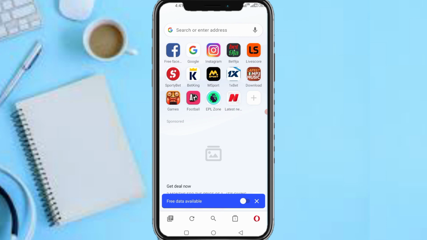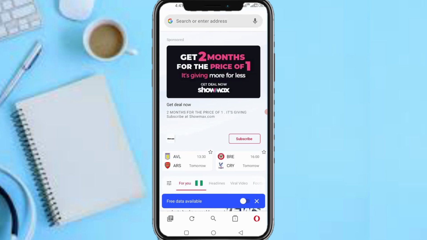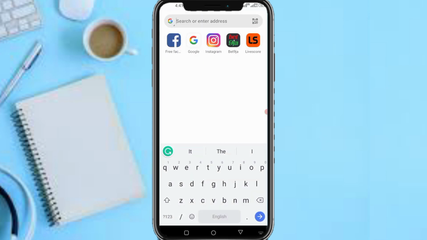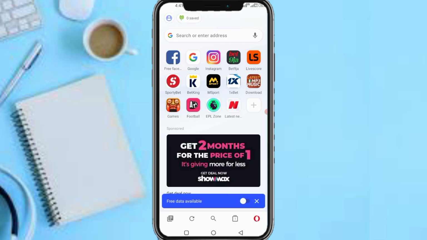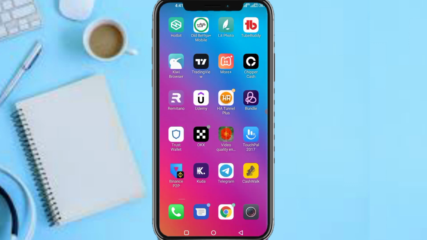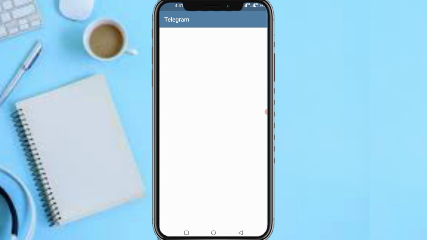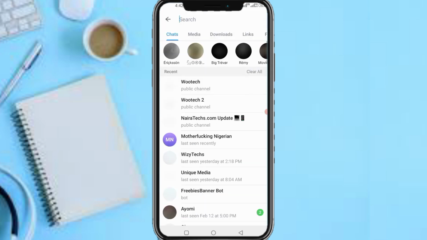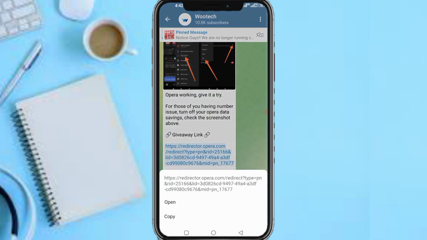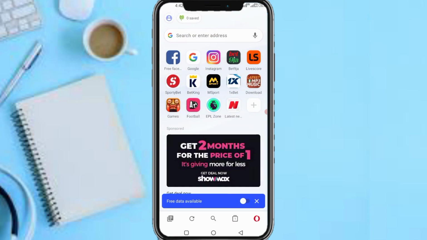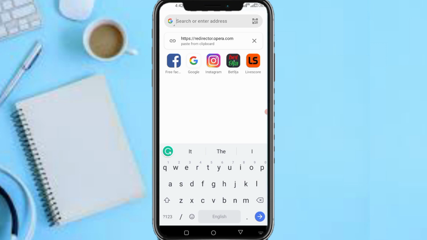So guys, as you can see now, you need to copy the Opera giveaway link and paste it over here. I don't know if I actually have the link, so let me head over to my Telegram channel while I copy it. Right now, copy the link and head over here. Don't create a wallet first. Just copy the link and paste it.